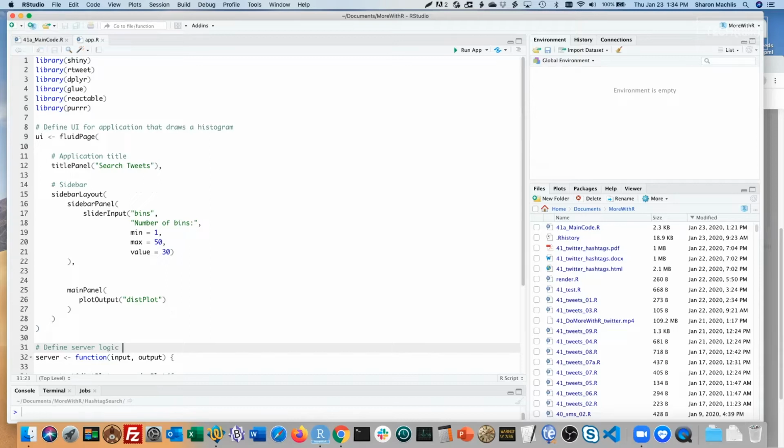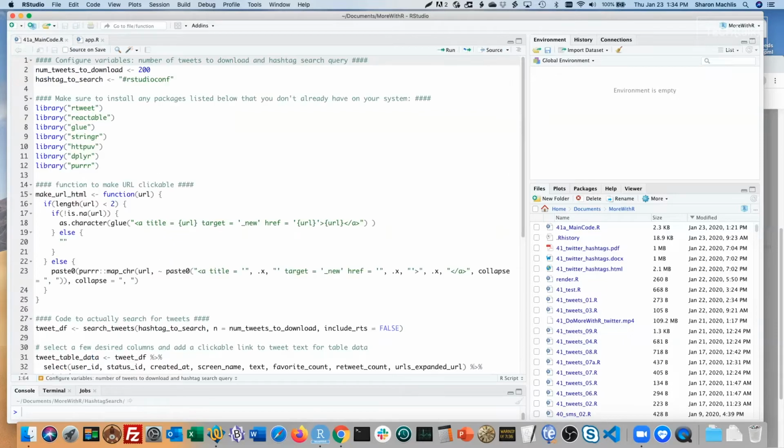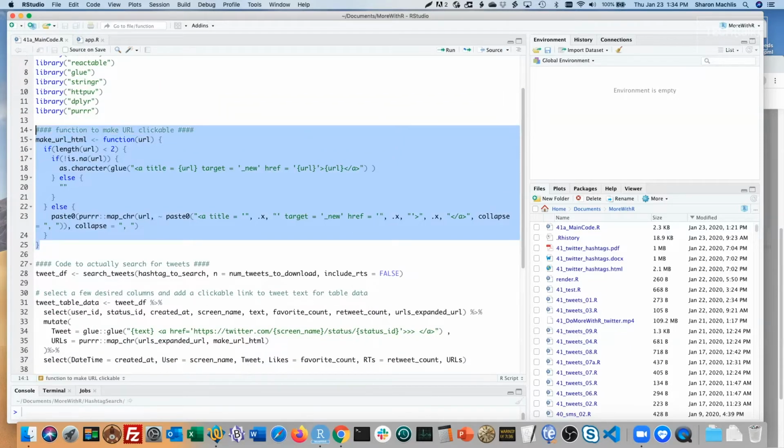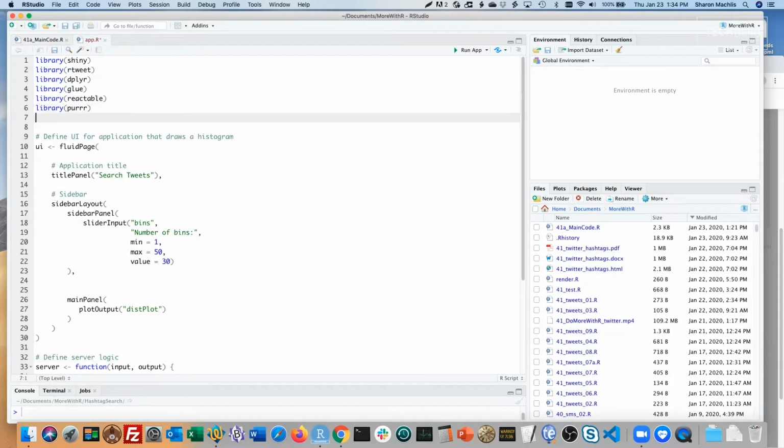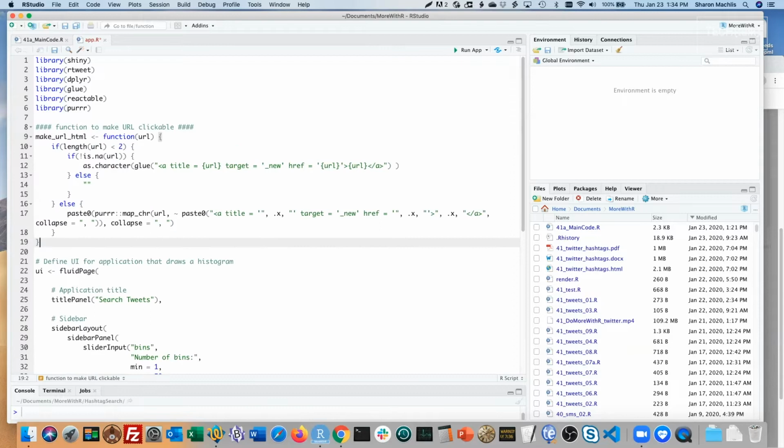Next, I'll add my code that searches for tweets, imports them to R, and wrangles a version to display in a table. But I'm going to shinyfy it a bit. I know I'm going to want the URL HTML formatting function I made in the main episode. I'll copy that URL function into the top of my app file before all the interactive code. Let me find that. Here's my function. Copy that. Put that on the top here before all the interactive Shiny code.